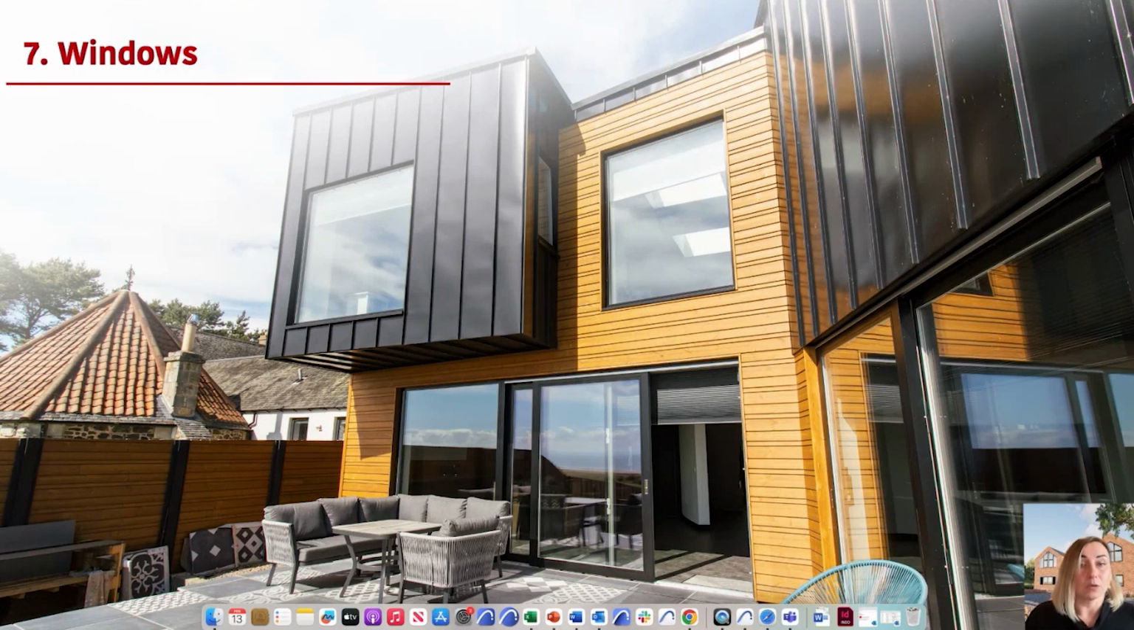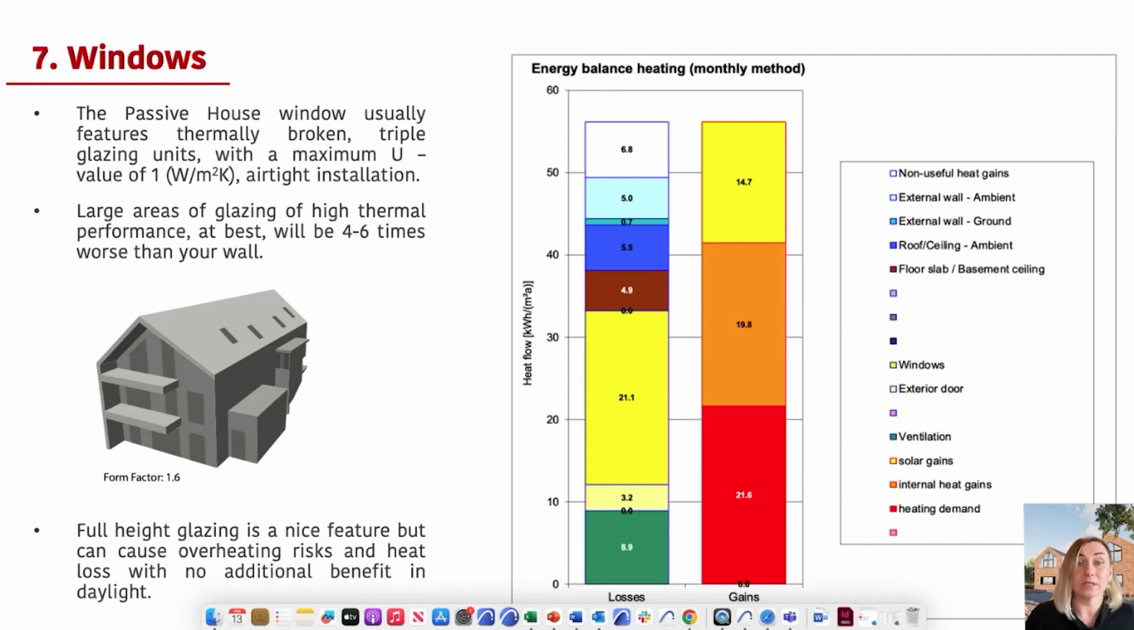against the winter cold. So the type of glazing and frame is the key feature when we consider the specification and insulation properties of the windows. And passive house will usually feature thermally broken triple glazed units with a maximum U value of 1 and airtight installation. So one thing to bear in mind here again is, even though you may be specifying the best triple glazing product on the market, the large areas of glazing of high thermal performance at best will be between 4 to 6 times worse than the performance of your wall.